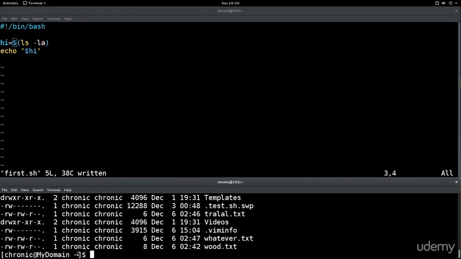And if we do it, you see, I will get the long listing of all the folders and files, all the ones that are hidden and that are not hidden. Very simple. So L is for long listing and A is for all.